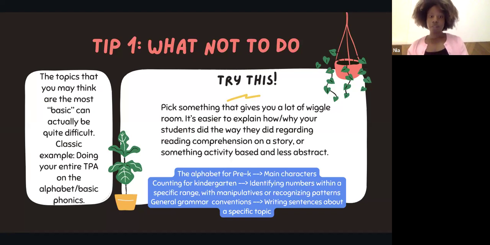I want you to pick something that gives you a lot of wiggle room. Again, it's easier to explain how or why your students did the way they did regarding reading comprehension on a story or something for elementary, or something activity-based and less abstract. Again, for the early childhood candidates, language acquisition is quite abstract.